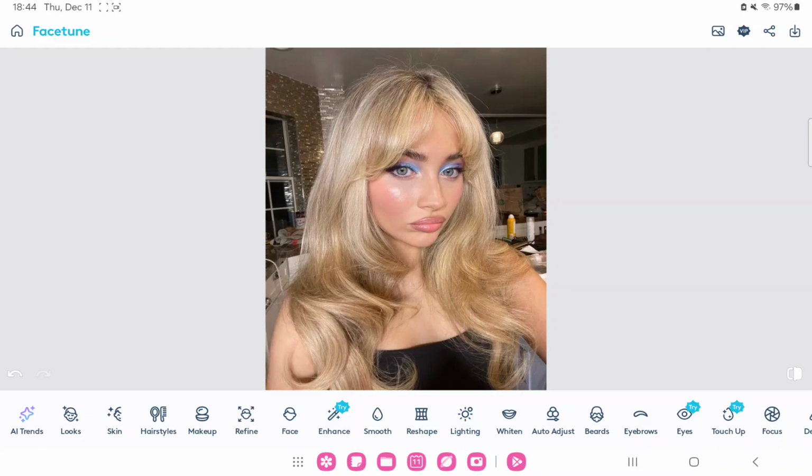So let's jump into it. First of all, open the application on your device. So just open a project, and new, just go to the lower bar and tap the makeup option, next to the hairstyles.